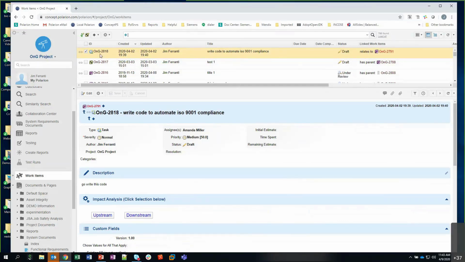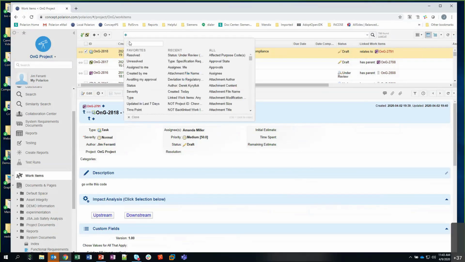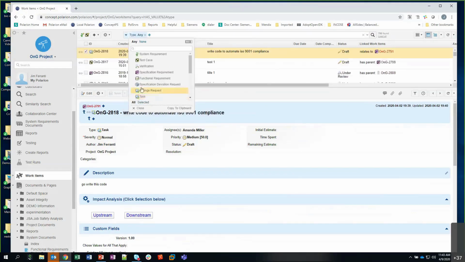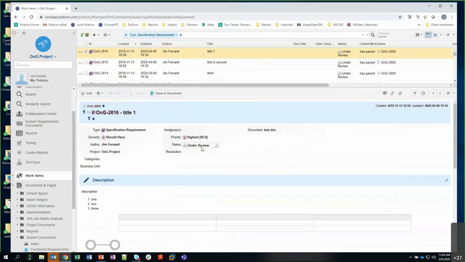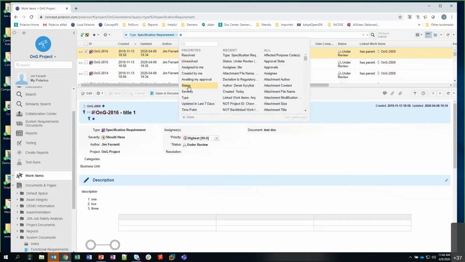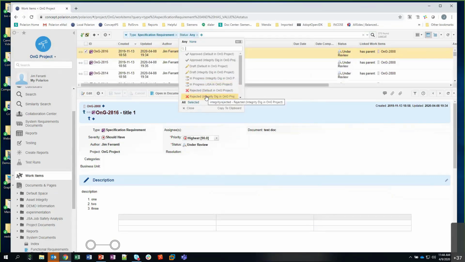First thing we're going to do, right now we have all the work items, so we're going to limit that view to a specific type. The plus sign, and we're going to go for a type. Polarion provides a list of all the various types that you have in your project. We're going to look at specification requirement. Now, each requirement type has a status. So what I'm going to do now is limit the search to status. That status is going to be in review. Let's see if I have that in here. Under review.